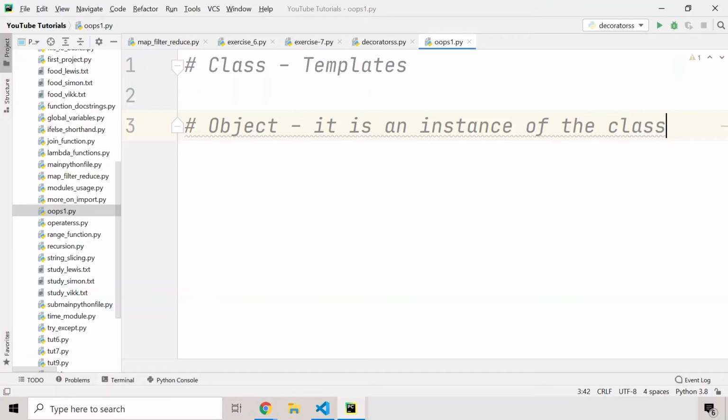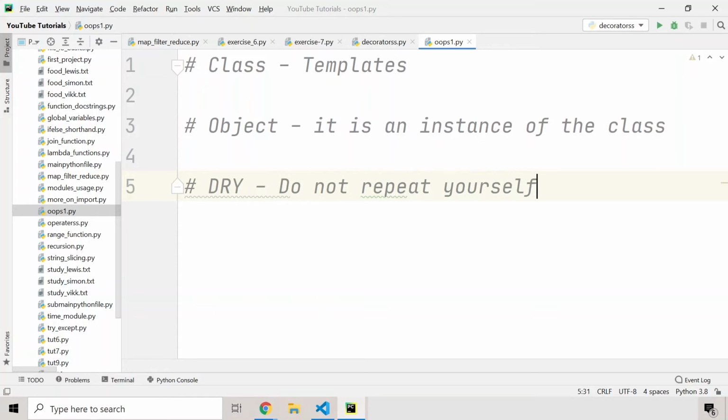Now, what are the advantages of the OOPS concept? The OOPS concept is widely used, guys. It's not something that you need to know in Python or else you won't get a job in Python. It's something that is used by major companies and many companies because it follows the DRY rule. Now, guys, what is the DRY rule? For example, as we talked about templates, the DRY rule stands for do not repeat yourself. So the OOPS concept follows the DRY rule.